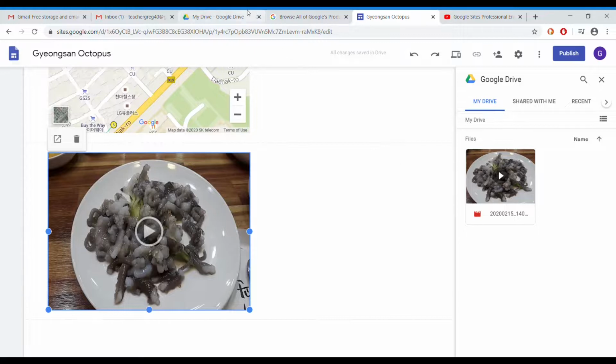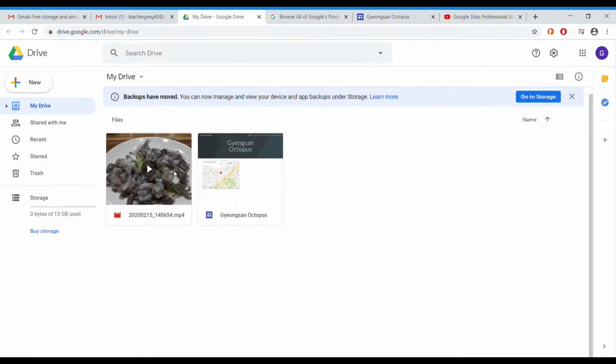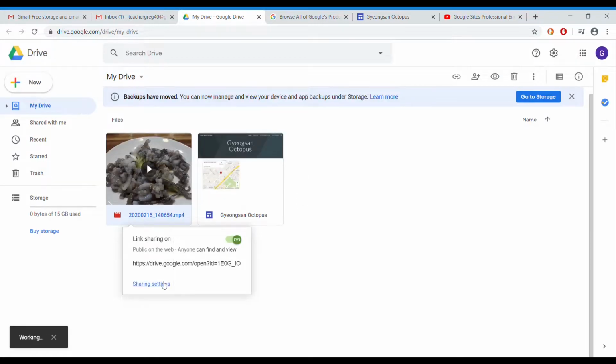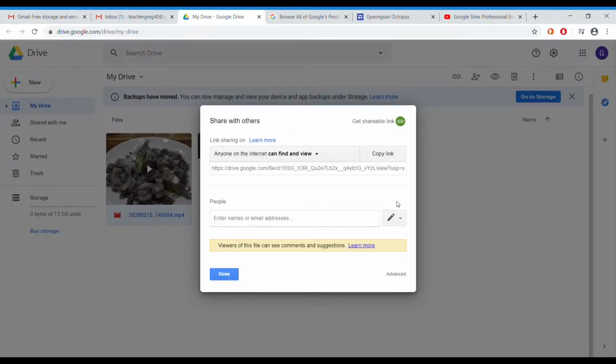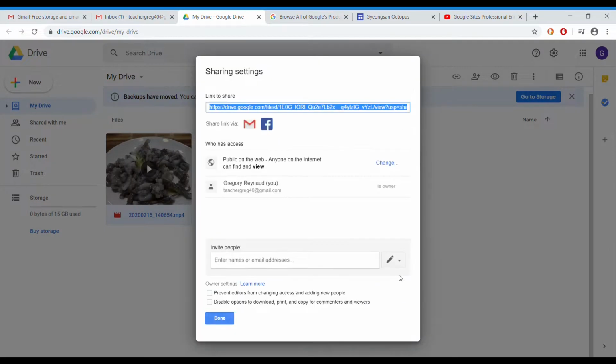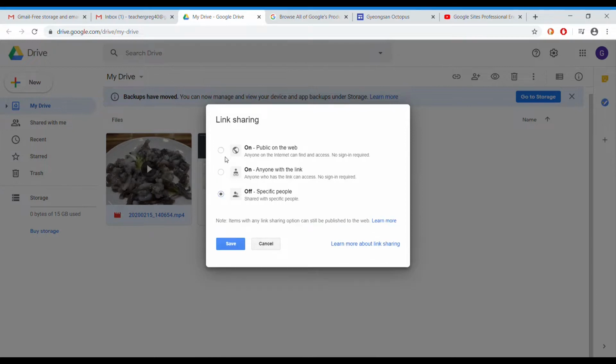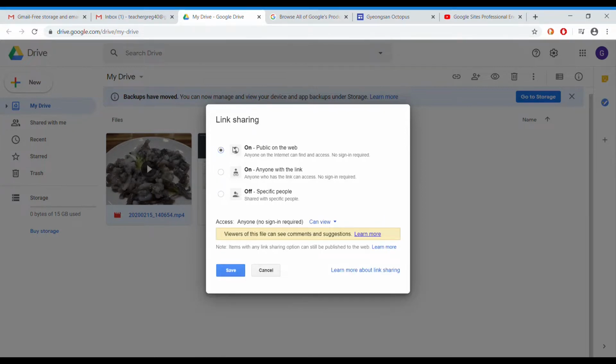Find your video, right-click on the video and get Shareable Link. Then click on Sharing Settings, then click on Advanced down at the bottom. On the right of Anyone who has a link can view, click Change. Then Public on the web. Click Save. This way, you don't have to worry. Anyone can see it.